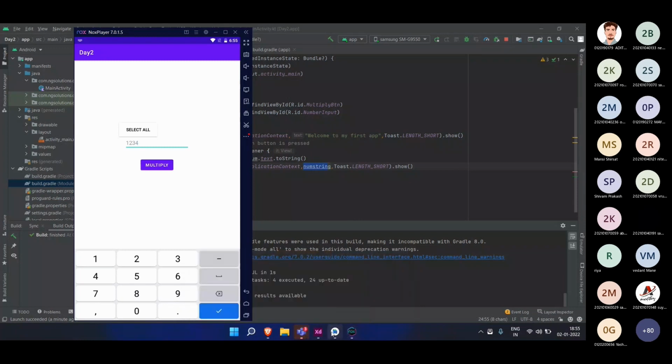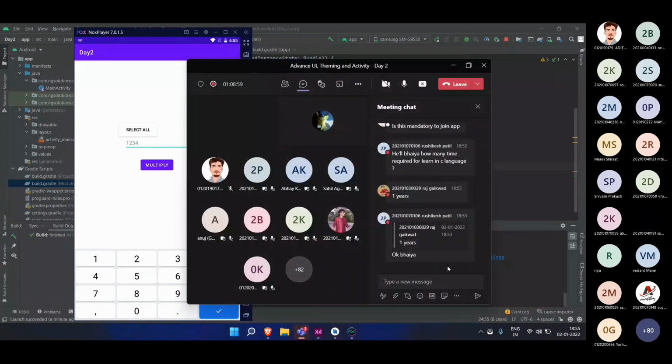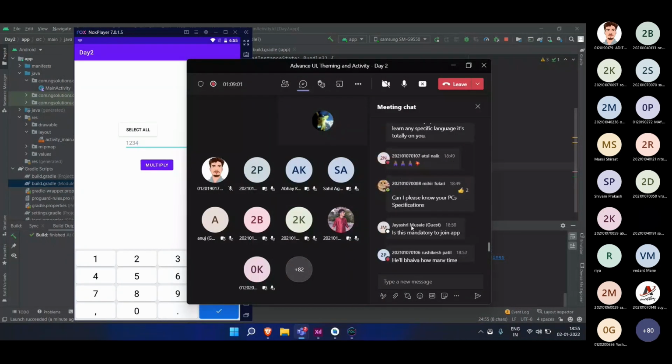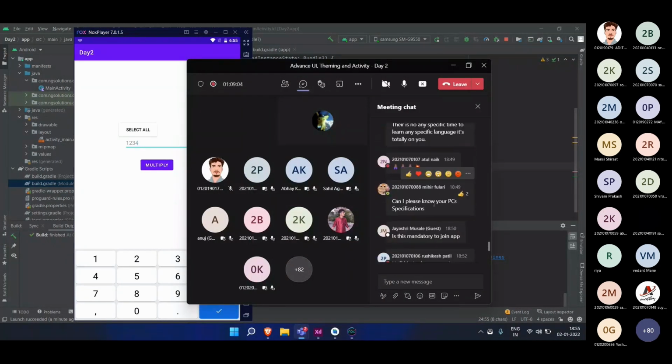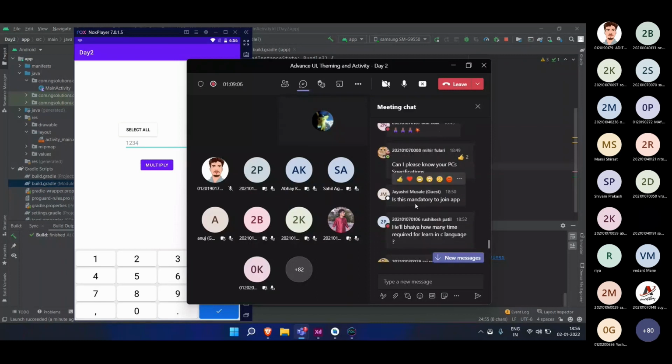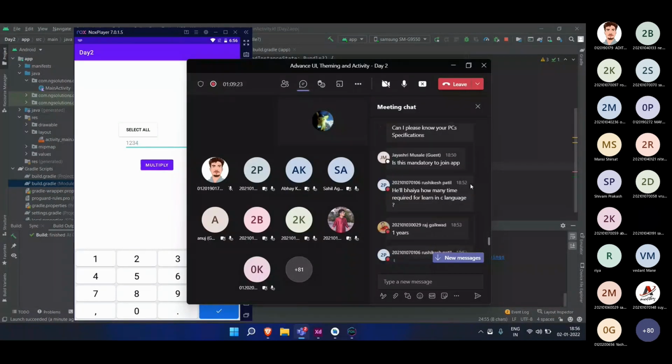Till then, let me check if there are any questions. Okay, can I please know your PC specification? Is it mandatory to join app? Okay, to join app, I'm not getting this question, Jayashree. My PC specification is Intel i7 9th generation and RTX 2060 GPU.